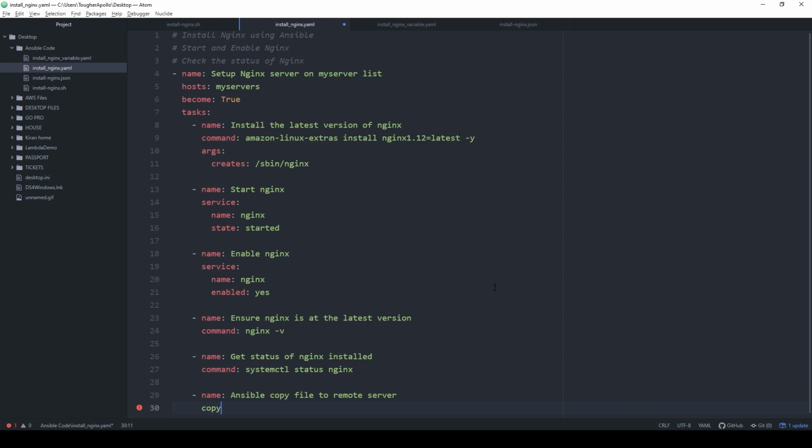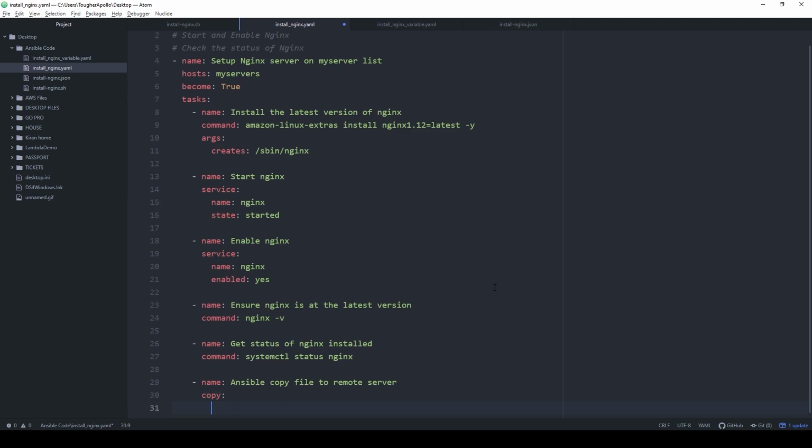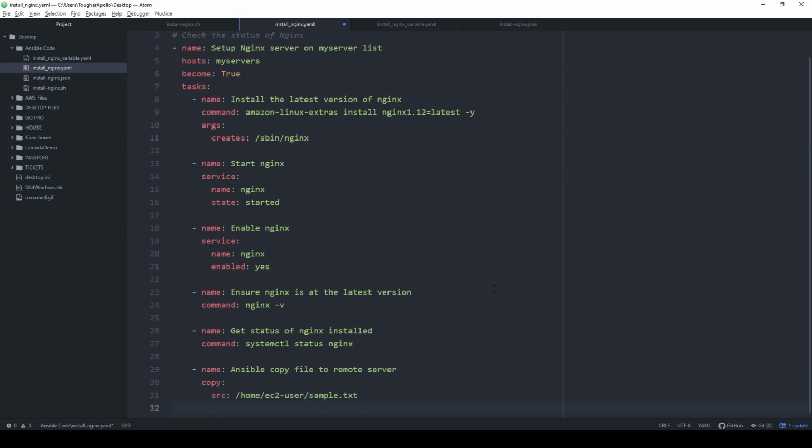So the module will be copy, which takes arguments as a source. So that will be /home/ec2-user, that is the path of the home folder, and sample.txt, that will be my file. And here the destination folder will be /home/ec2-user. That's it. So if you want to copy this file from source to destination, you can do that.